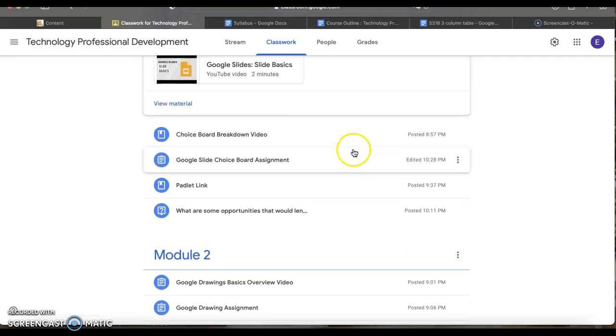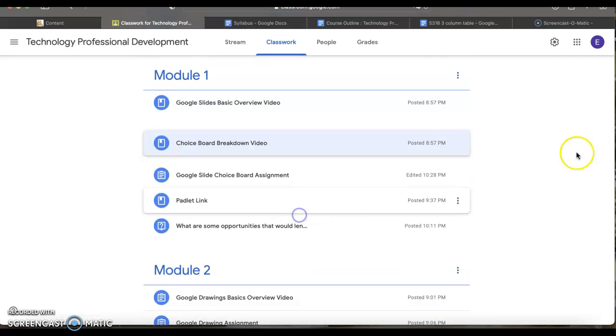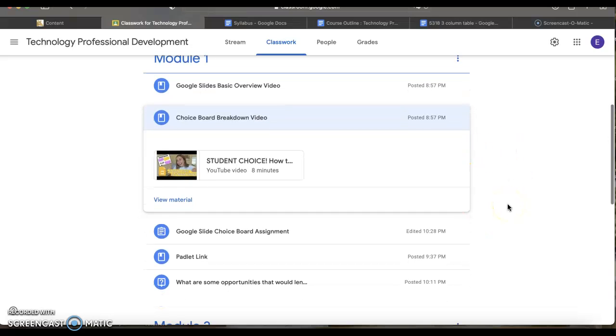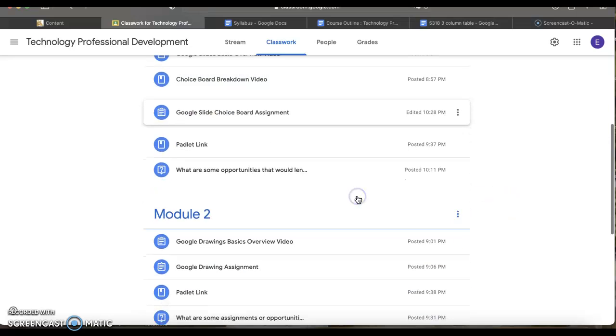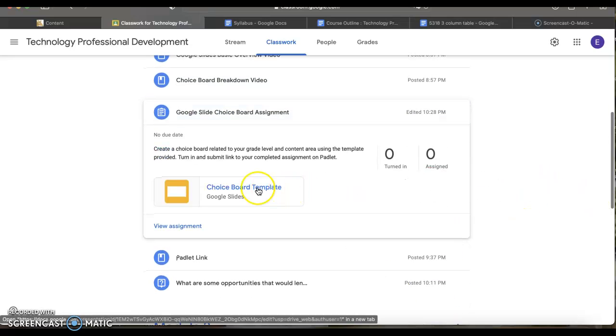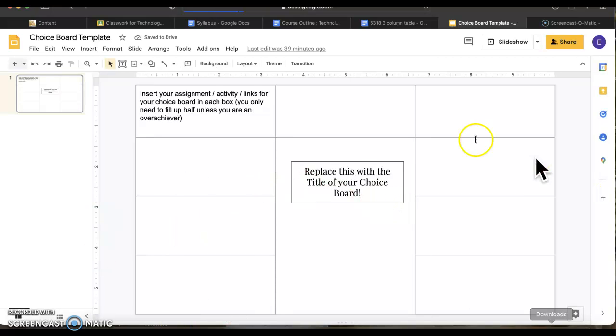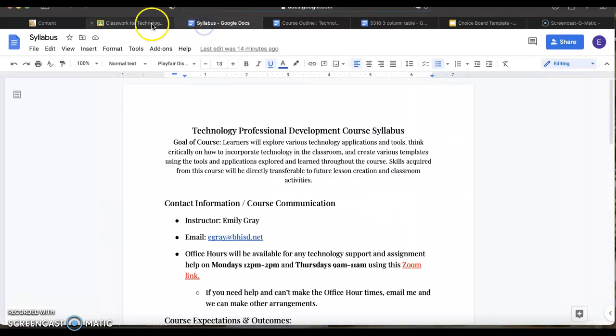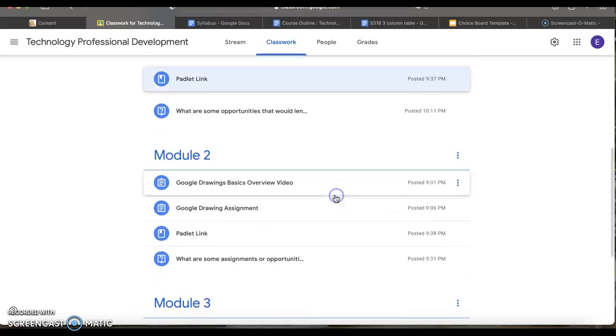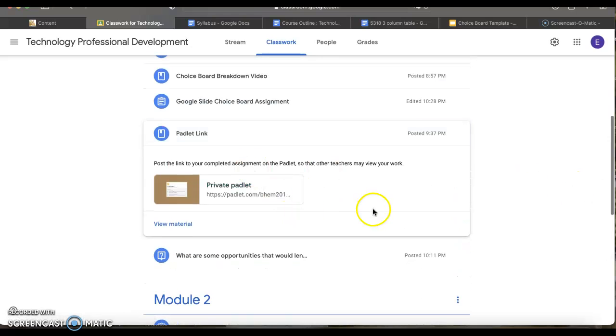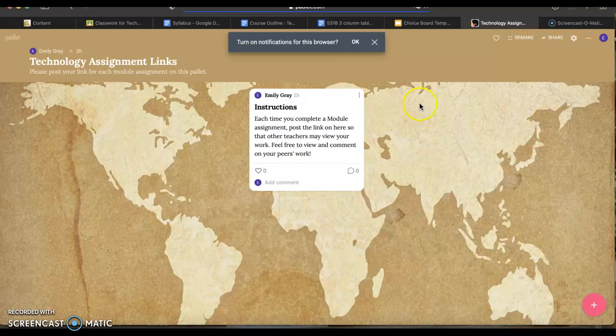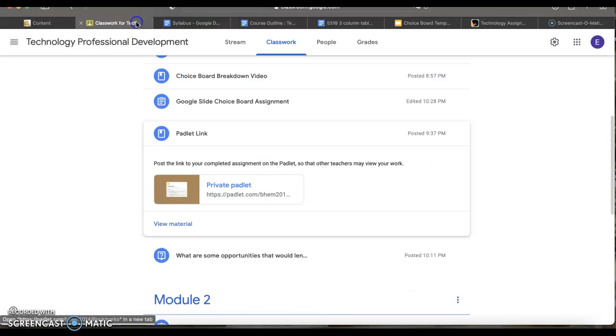So they've got a few different videos that they will watch that break down and explain how to make a choice board in Google Slides. They have their assignment that has a template for them where they'll create their own Google Slide choice board, and the Padlet link that they will post their completed link to. That way other teachers can see their completed choice boards, review and reflect on them, and leave comments to one another.